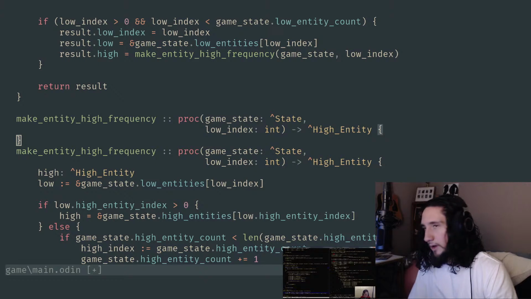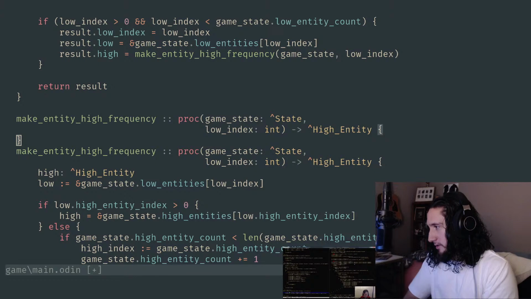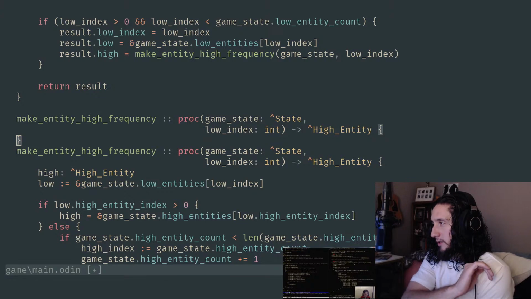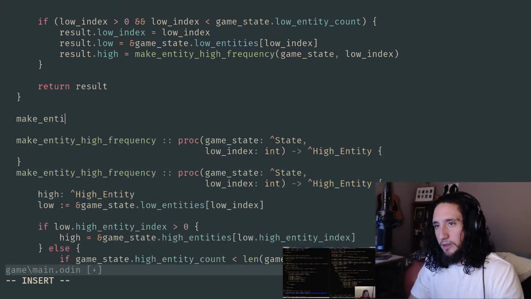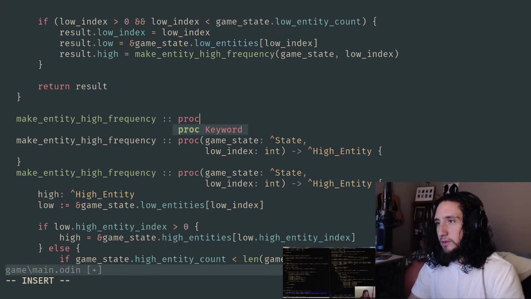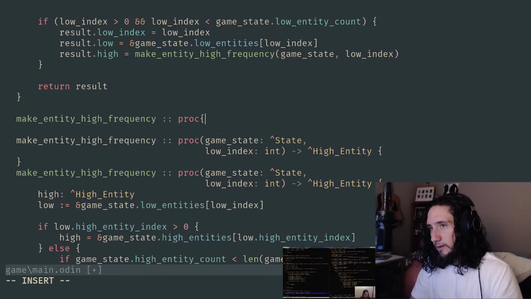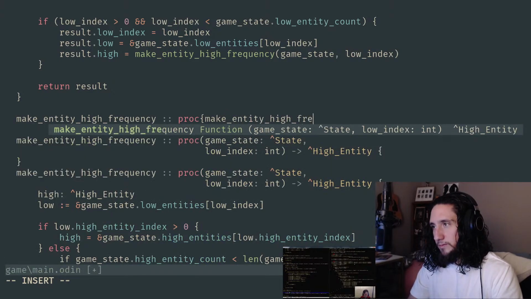All right, I suppose I should get caught up with him. I was hoping he would reach a good stopping point where I could start punching this stuff in, but whenever he starts overloading functions, I have to stop and really think about what's going on so that I can write a procedure group. That's the trend that's started taking shape. I can't overload functions like he can, and I need to think carefully about the names. In order to come up with good names, I need to think about what each overloaded call is actually doing. So we're going to have make entity high frequency.